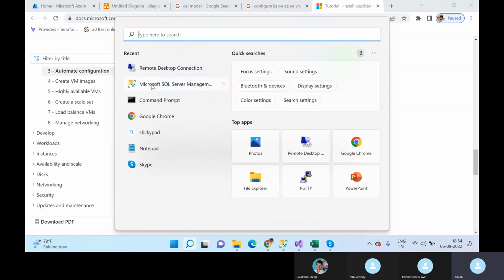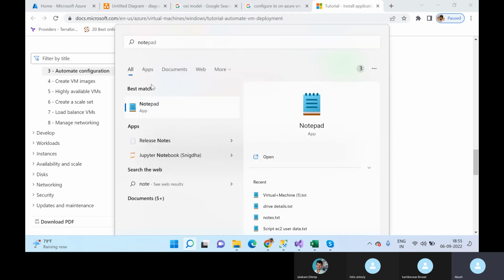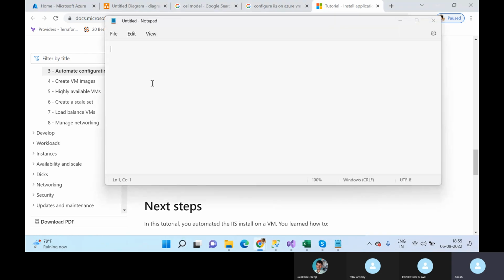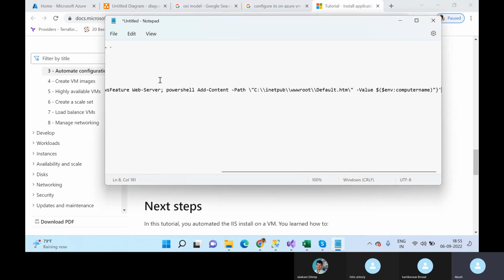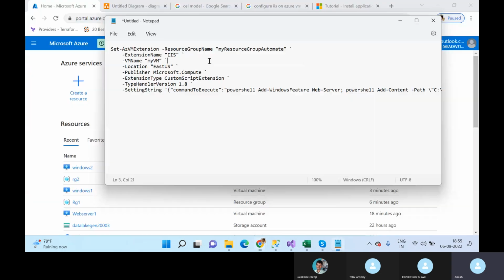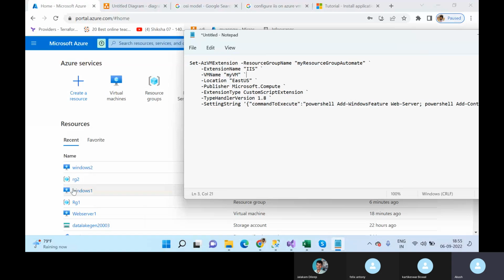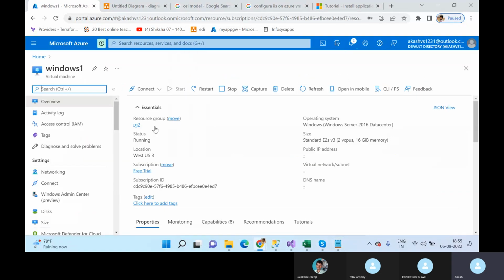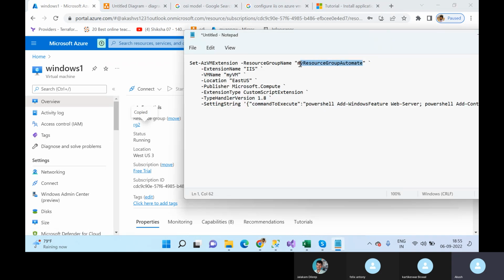This is going to be my script. I'm just going to copy this and paste it here. This is going to create an IIS extension on the virtual machine. First I need to give the resource group name, which is the first and foremost thing that is asked. Go to your machine and pick up the resource group name. The resource group name is rg2, so just copy that and paste it here.